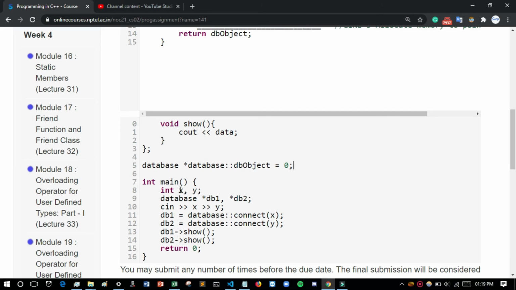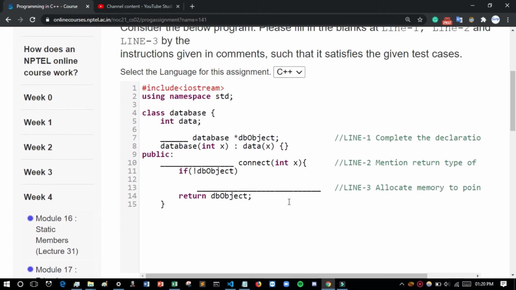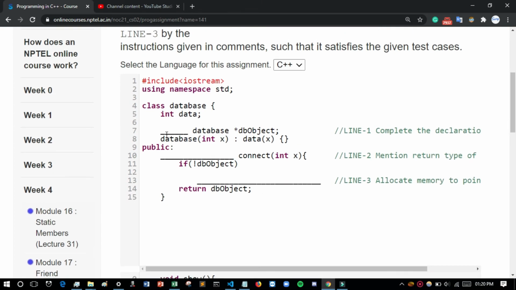It is initialized in the main function. It creates int x and y, and a database object is created which is of pointer type, and after that it takes input x and y, and then it is passed. Now we have to write these 3 lines. Here we have to write static, and in this public connect, and you have to write static database star. See, we have created the static database star db object.